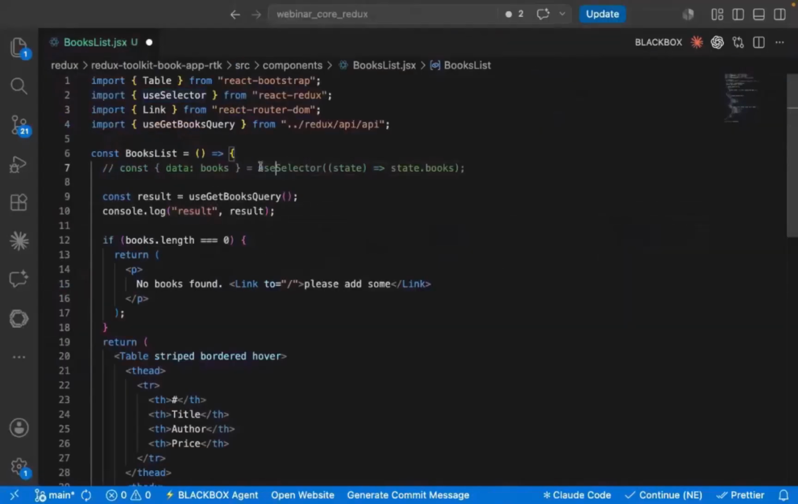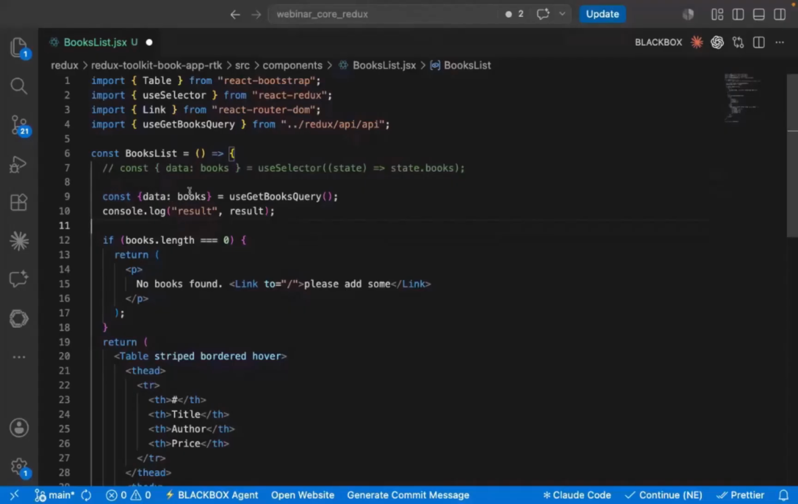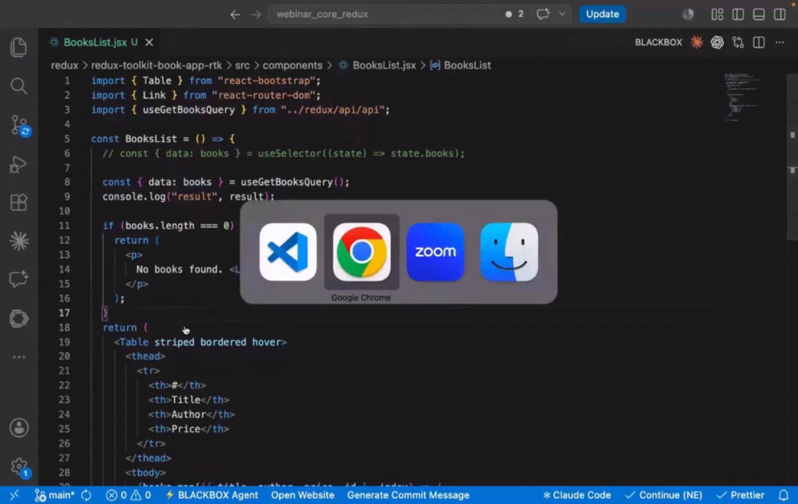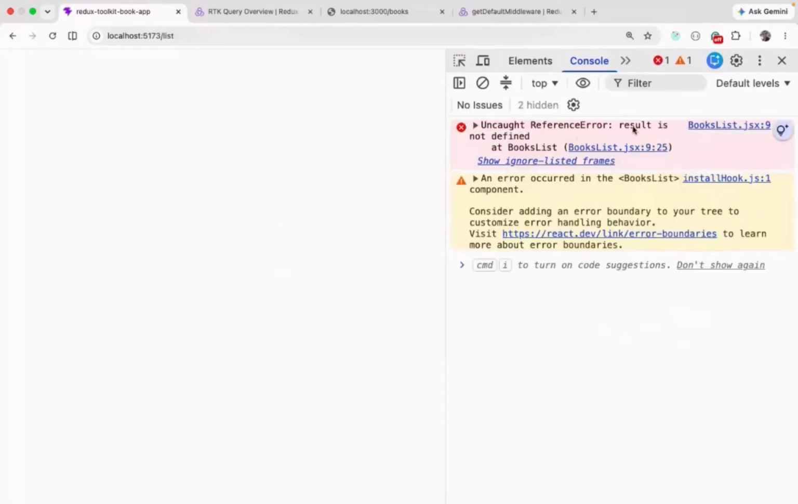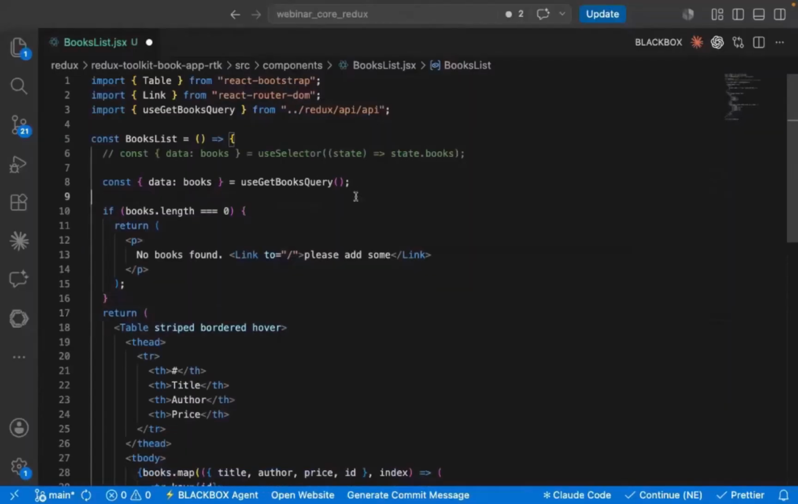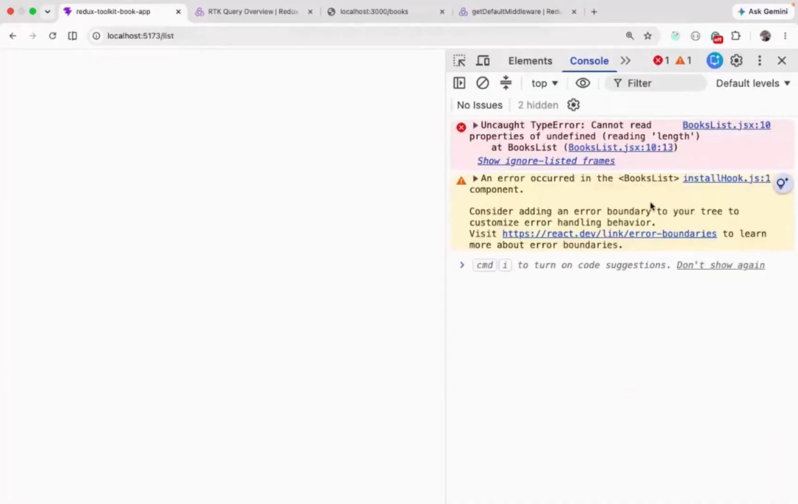We don't need these books now. We can directly destructure the data property and call it books. This is the entire result.data, and we are renaming it to books. Now we are already using books. Let's save this and refresh. We are getting result not defined. So let's remove this result and refresh. We are getting an error again: cannot read properties of undefined, reading length.